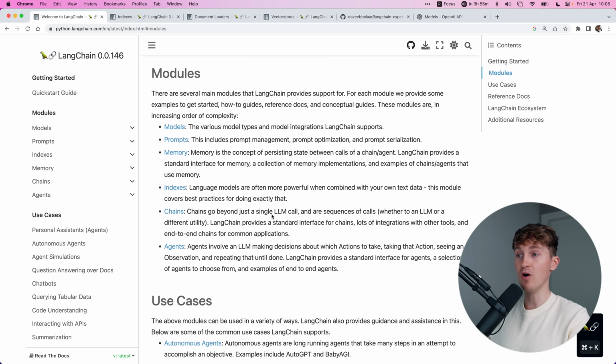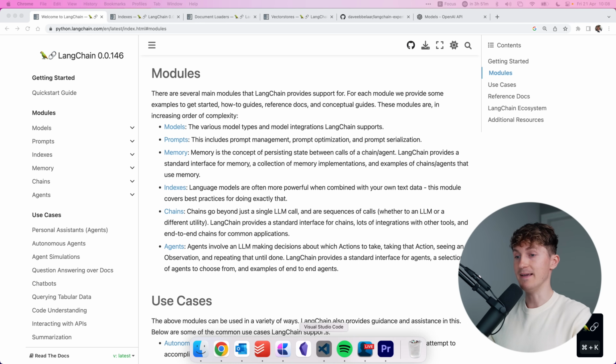Chains go beyond just a single large language model call and are sequences of calls. LangChain provides a standard interface for chains, lots of integrations with other tools, and end-to-end chains for common applications. This is really where we start to bring things together. The models and the prompts and the memory, it's nothing that new, right? We've seen it, we can use it in ChatGPT, but now when we start to chain things together is when it gets really exciting. So what does this look like in code?